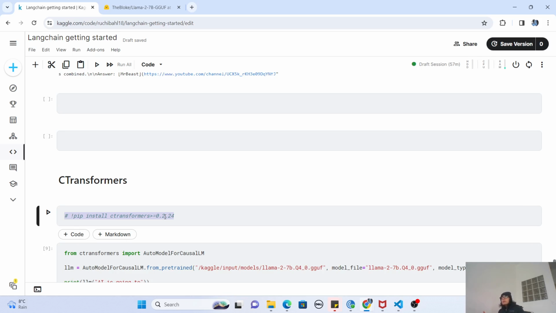But CTransformers was previously used, and now mostly people use Llama Cpp because Llama Cpp provides much better latency than CTransformers. But CTransformers does the same thing. It takes your pre-trained model from Hugging Face, and it basically does quantization with it, so you can run that model and make predictions on your CPU based machines. You don't have to have a GPU.